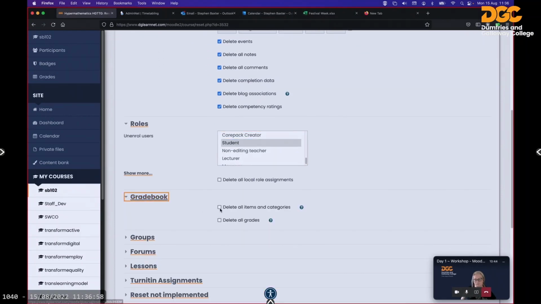In the gradebook, delete all the items and categories. And what that'll do is any assessment submissions that students have made, there's files all sitting there from previous years, that'll all be cleared out.